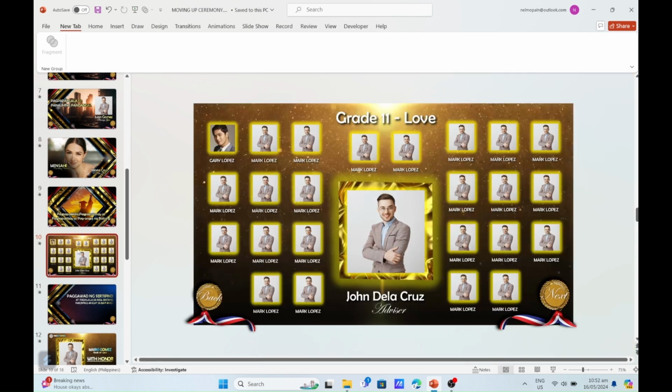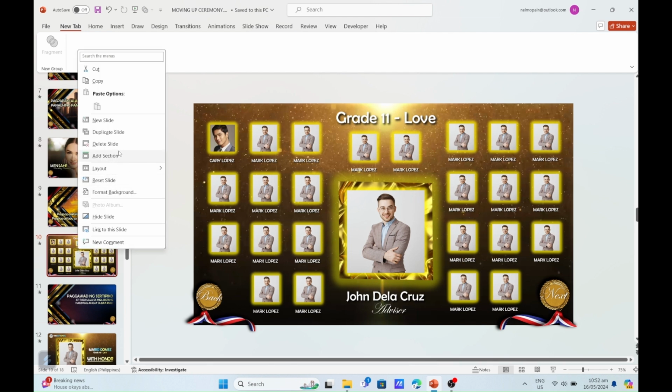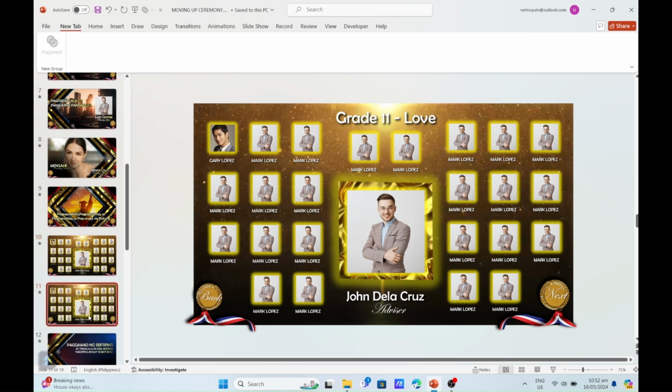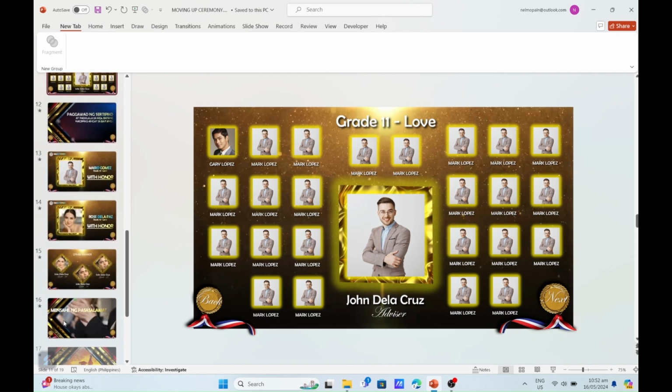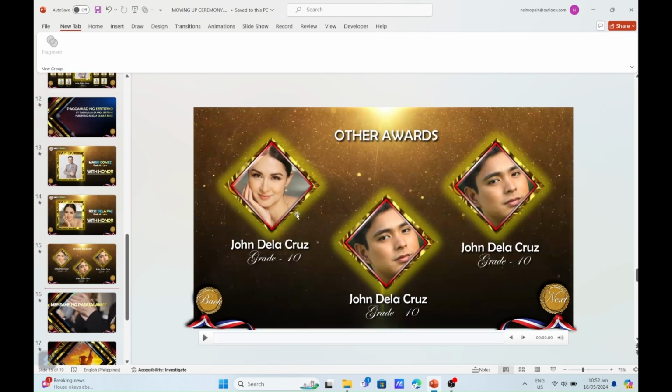Now you can duplicate this slide for other classes. Right-click on the slide on the left side and click on Duplicate. As you can see, the slide has been duplicated. We can use this if we have more classes or more class pictures.